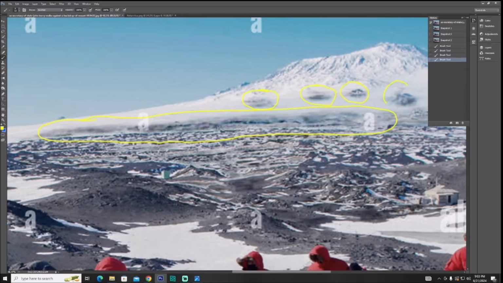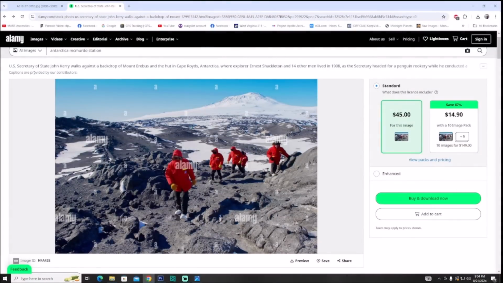And let me just read the text real quick to this particular photo. U.S. Secretary of State John Kerry walks against a backdrop of Mount Erebus in the hut in Cape Royds, Antarctica, where explorer Ernest Shackleton and 14 other men lived in 1908. So what were they doing up there? They were there for a reason.